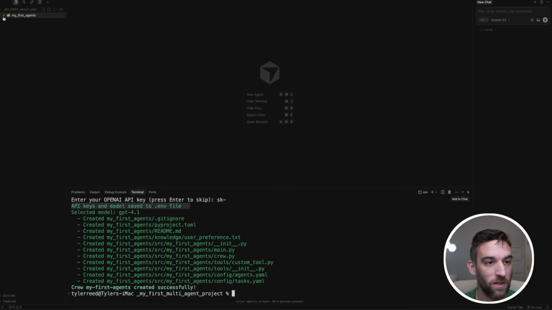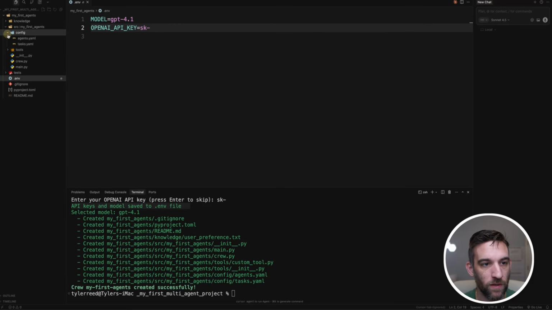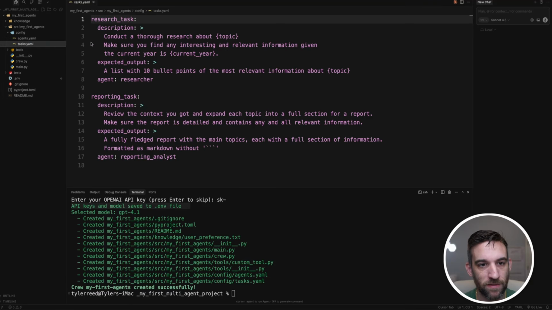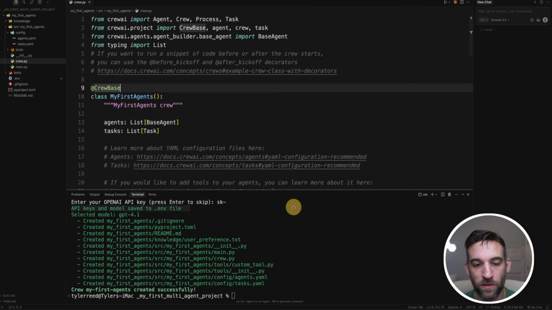So up here on the project pane, which is on the left-hand side, you can see we have a .env file, which is where your OpenAI key will be. We have the source folder and the config and the tools, which we want to get into later, but the agents YAML and the tasks YAML file define what the agents are and the tasks they are going to do. And then in the crew.py file, we can look at this real quick.